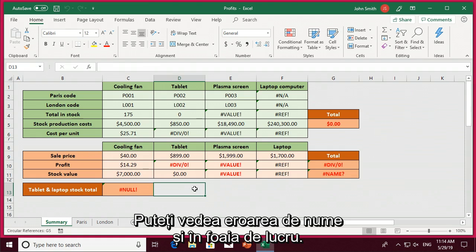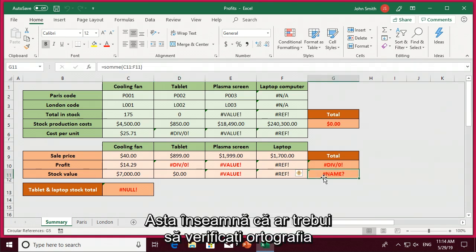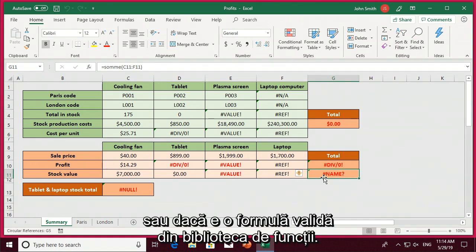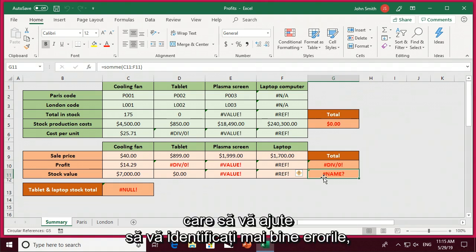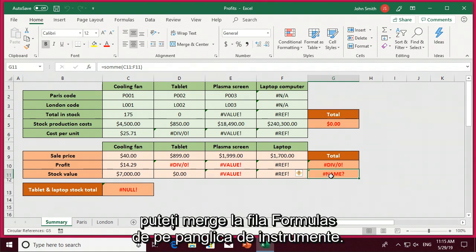Now, you may also view the name error within your worksheet as well. This means you may need to check the spelling or to check, in fact, if this is a valid formula found within the function library. Now, if you want to get an overall view of the formulas you've inserted into your cells, which could help you better identify your errors, you can go up to your Formulas tab found within your tool ribbon.